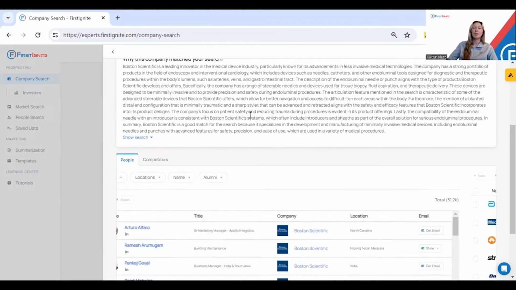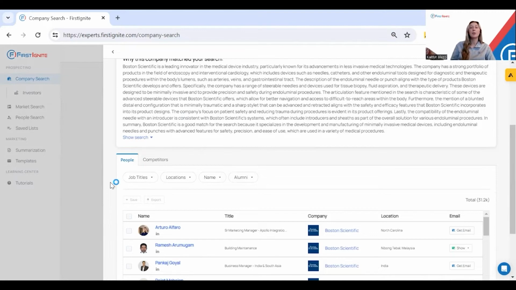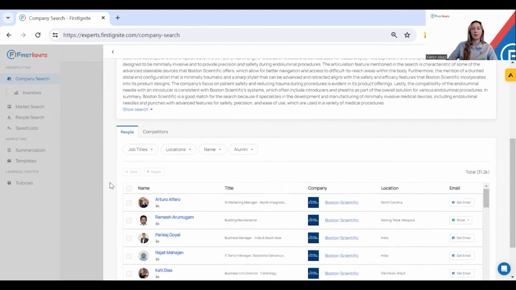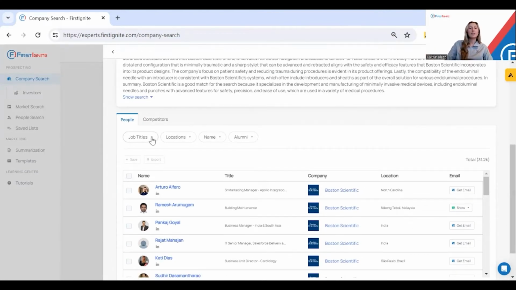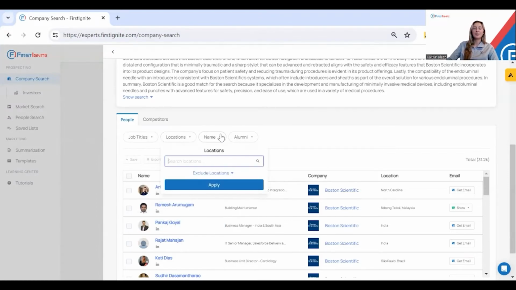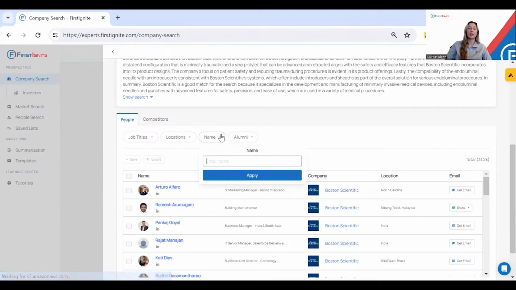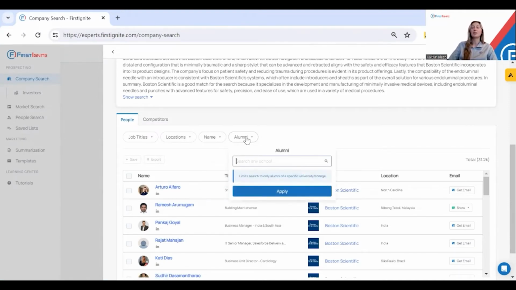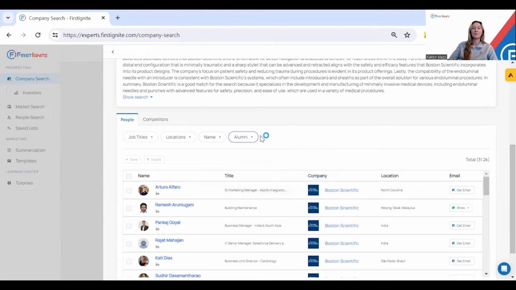Over here under the People tab is where you'll be able to actually start communicating with the individuals at the company that you would like to speak with. We have some filters here as well. You can filter by job title, locations, a specific name of a person at the company, and whether they're an alumni at a specific university or college.